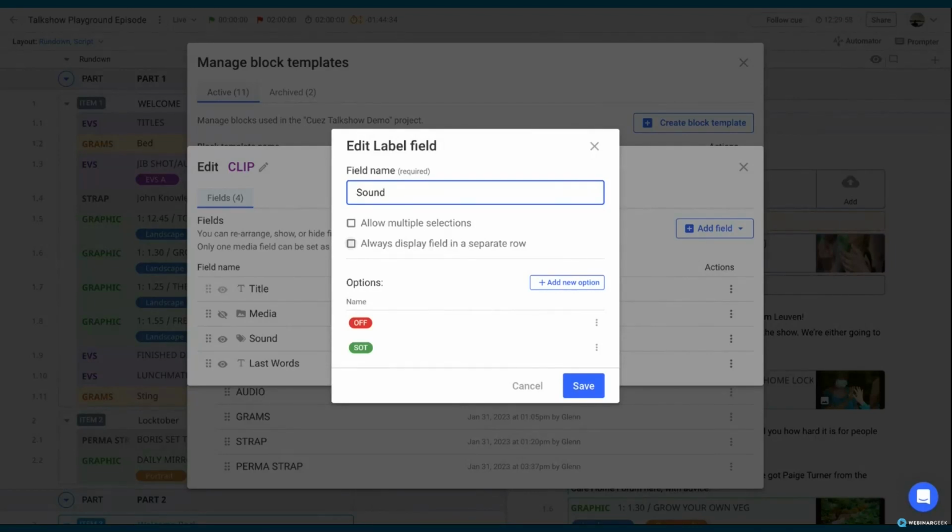And you will also see that for most fields, you have an option to show them in a separate row. So by default, this is usually deselected, meaning that depending on how wide you make your rundown or script layout, the fields will go next to each other so you can make it as compact as possible. But if there is specific information that you want to have on a separate row to add to the visibility of that field, then you can check this box to make sure that goes on its own separate row as well.